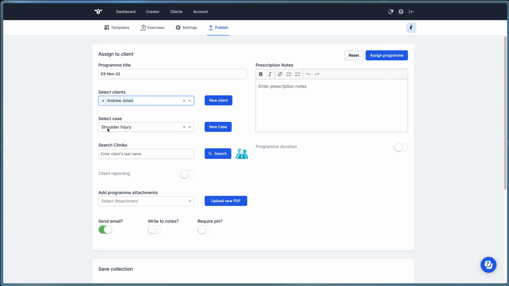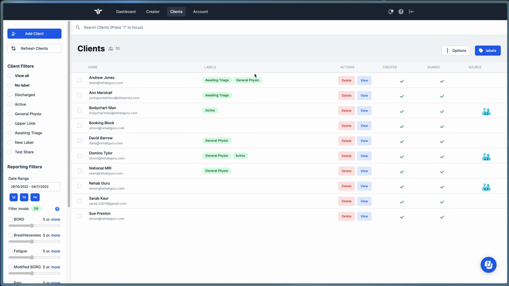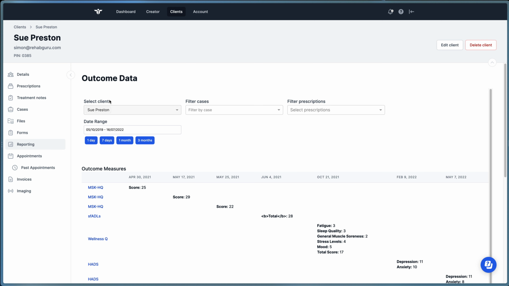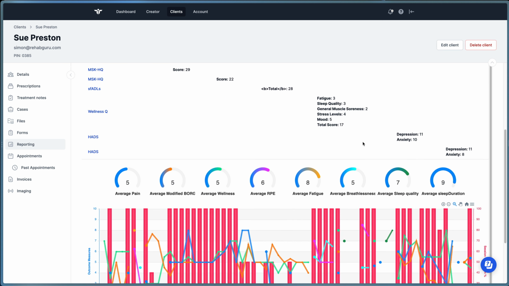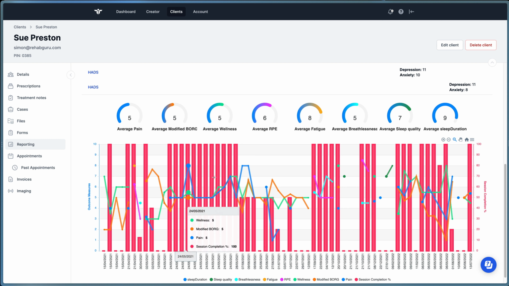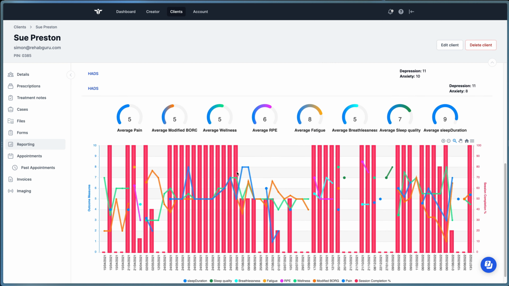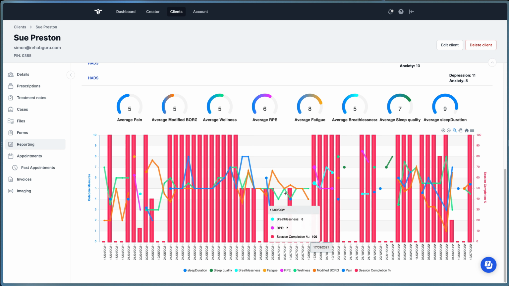Selecting this at the point of prescription will automatically assign that program to that particular case. As we see here on the prescriptions page, we can see which programs are assigned to the shoulder injury. Now this becomes really powerful when we are looking at the outcome data for a particular case. So here I've got a very long history for this particular patient where they've had outcome measures and a lot of outcome data, very sporadic history.